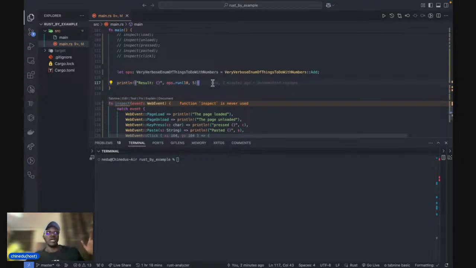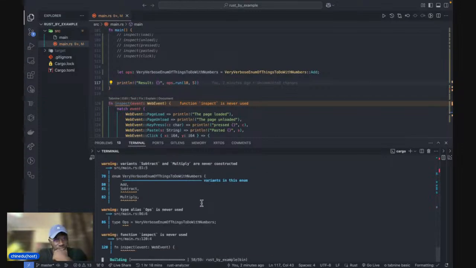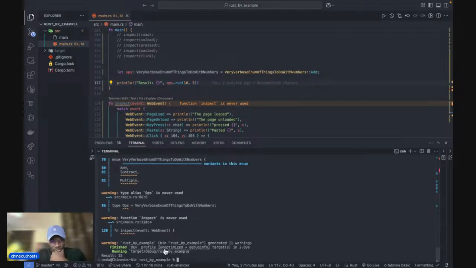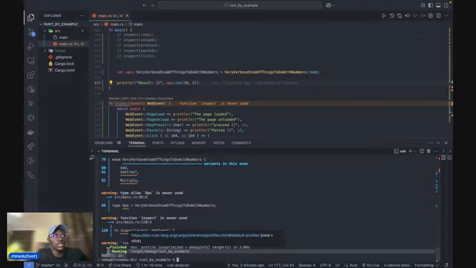Right? I know this can be a little bit all over the place to understand, but trust me, it makes a lot of sense. So I'll just go ahead and run this code. You can immediately see that we have the result as 15, right?